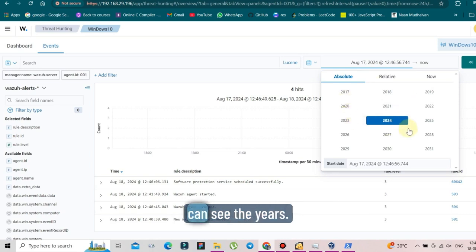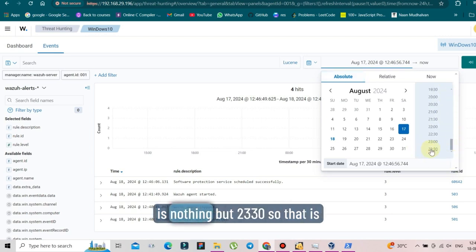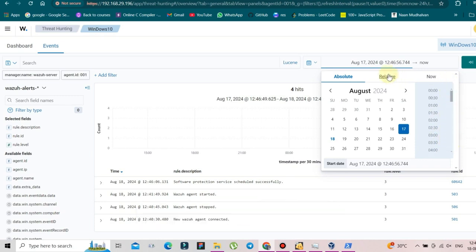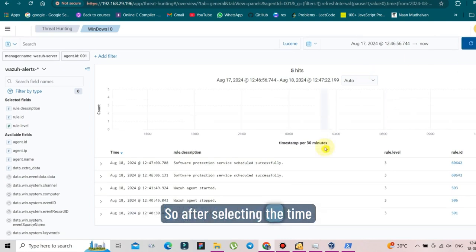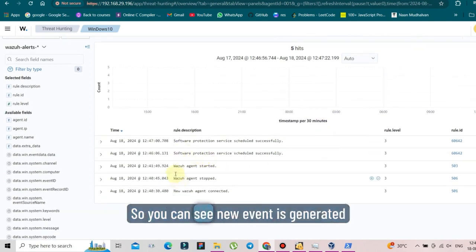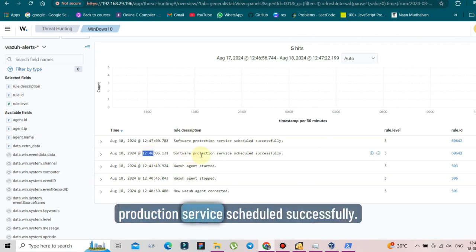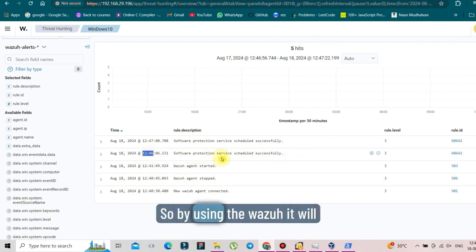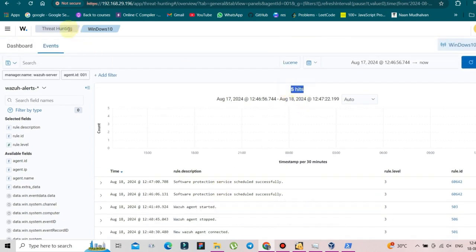In the absolute, you can see the years. If you want to select the first time, that is 00, the first time of the day. The last time of the day is 23:30, that is nothing but 11:30. And then relative can be date between ranges. After selecting the time, you can select update. You can see a new event is generated, that is software protection service scheduled successfully. So by using WAZUH, it will generate the events in real time.